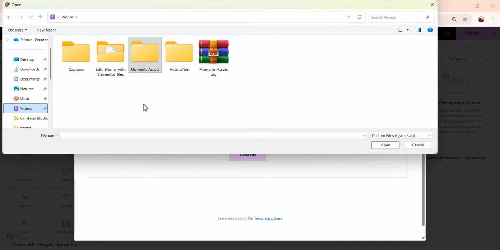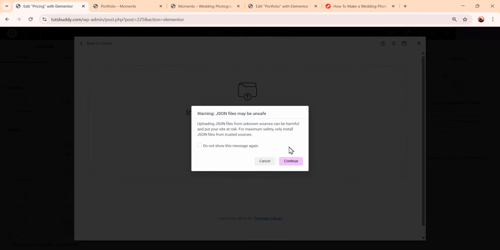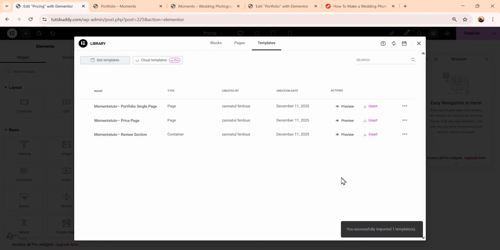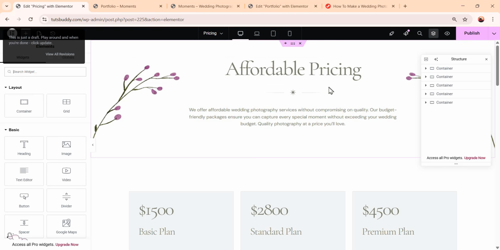As you can see, this is the file we have downloaded. Go inside this templates and we're going to select price page template. Now click on continue. As you can notice, it has added price page template over here. All you have to do is click on insert and select apply. As you can see, it has imported the whole pricing section.